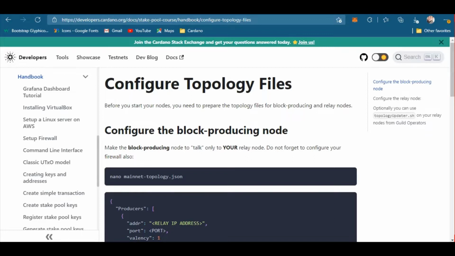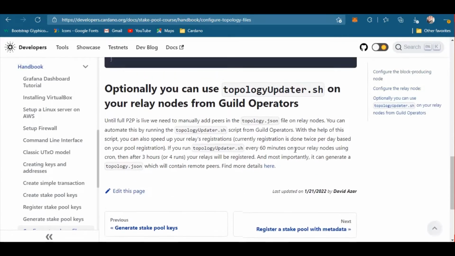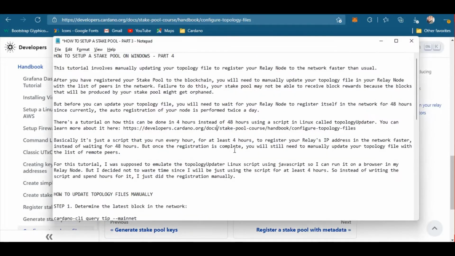All right. So in this website, where we ended our previous tutorial, I mentioned that there are succeeding steps that you need to do in order for your relay node to be able to register itself in the network. Basically, in this tutorial, we will just manually update our topology file so that we will be able to register our relay node a lot faster than if you just let your relay node do the registration automatically by itself.